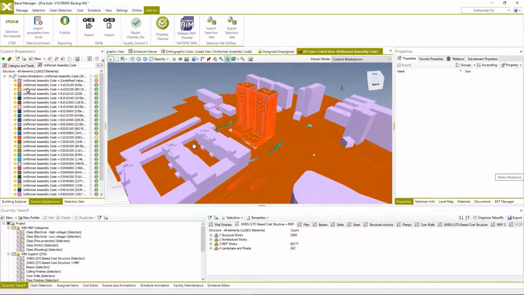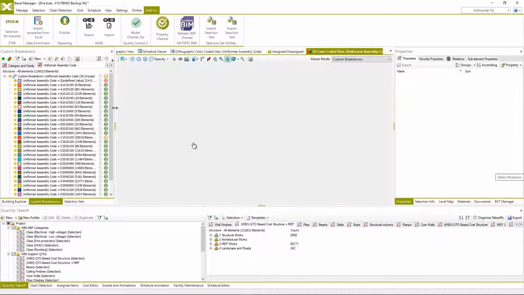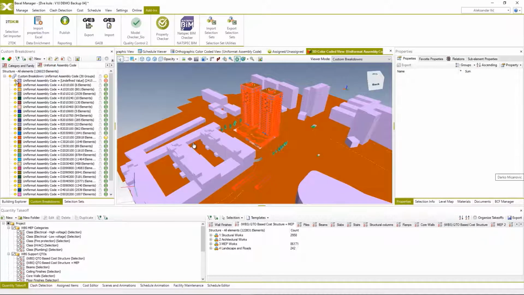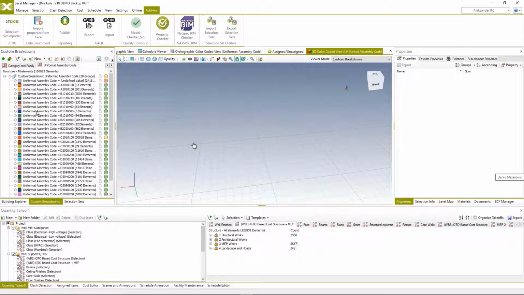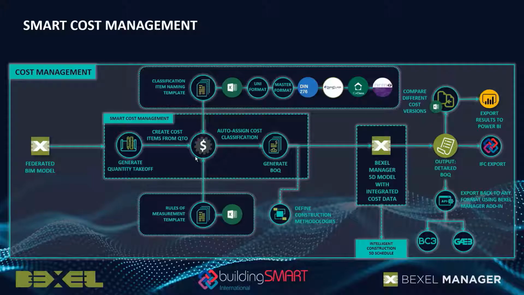So basically we can see different color coding for every single value of the Uniformat assembly code. Of course, we have some undefined values because those are existing structures in the model which should not be coded, but we can also pinpoint and find some of the codes and check if these codes correspond to the classification category for this specific model.